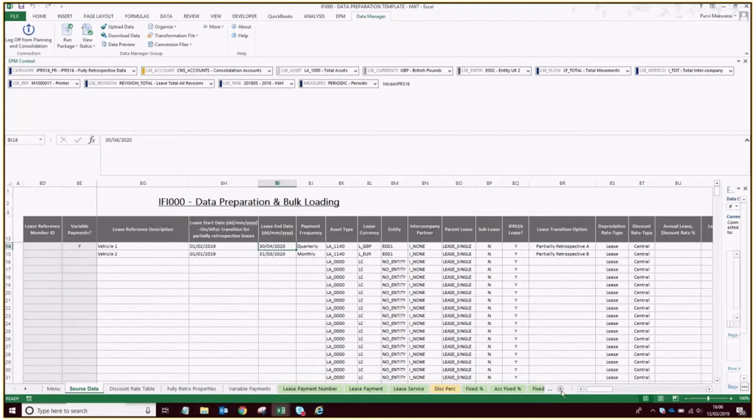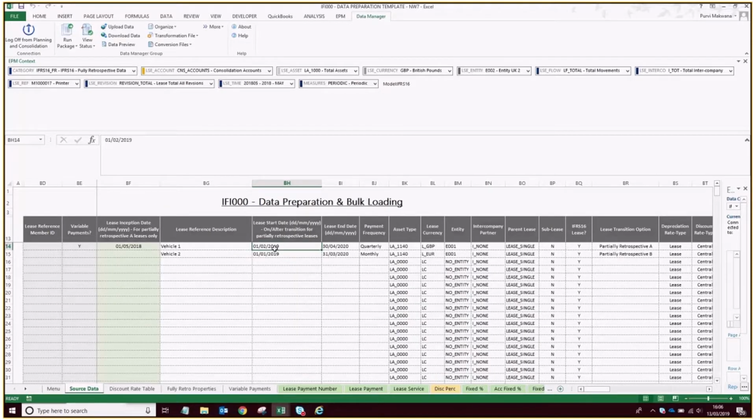The thing to remember with transitional leases is that the start date is the first payment date after transition. So with this lease, it initiated on the 1st of May 2018, and because it's a quarterly lease, the first payment that occurs after the transition date, which in our case is the 1st of January 2019, would be the 1st of February 2019. So this is our lease start date.